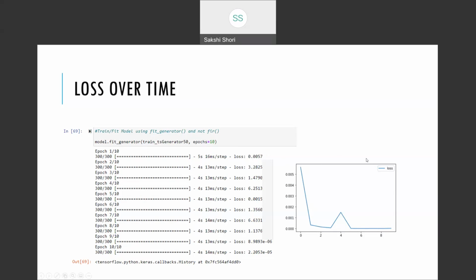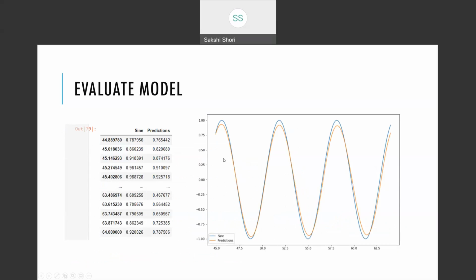This is our loss over time. And if you can see, it significantly goes down at 1 and then picks up a little bump here at 4 and then finally stabilizes after that, right? So this is how our loss function looks like. And let's now evaluate the model for that specific loss, right?